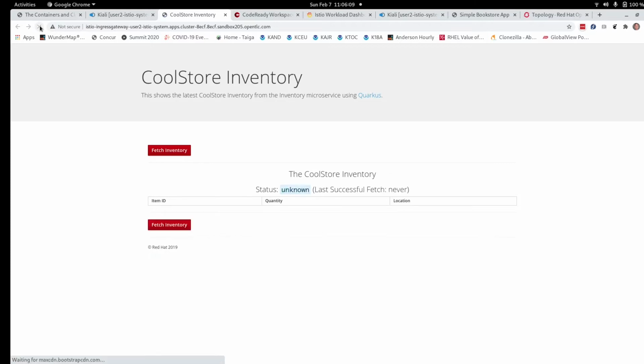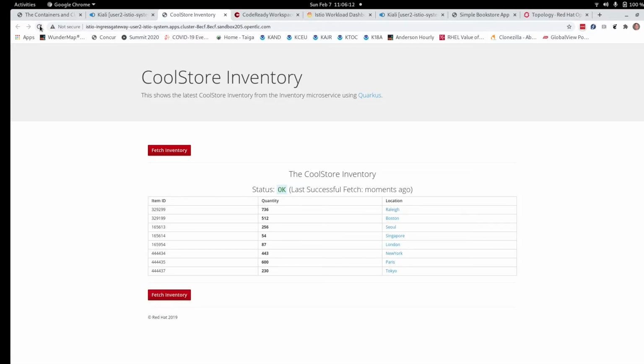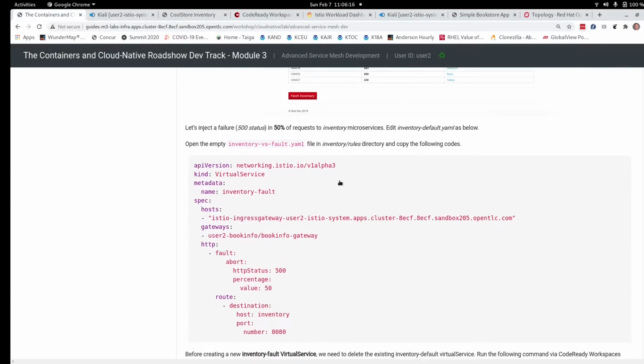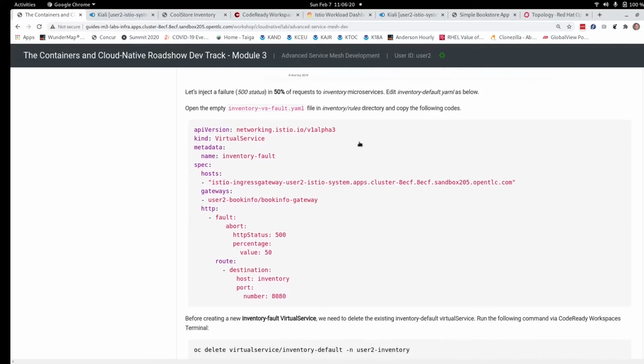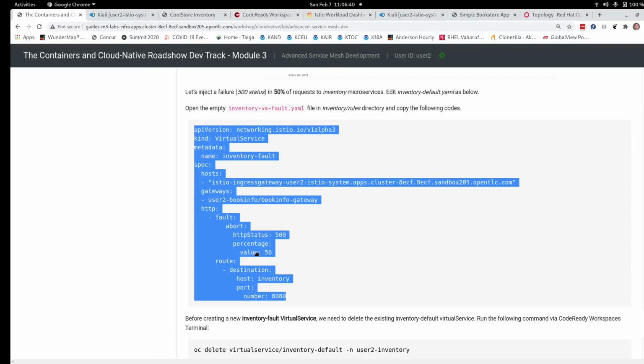If I force the issue with the control refresh. So that's fine. It's working as it should. Now, what happens if we tell Istio, please fail 50%? So here's our destination routes. We have a single route calling inventory at 8080, but we're defining a fault with an abort type of a status return of 500, percentage of time 50%. That's pretty slick.